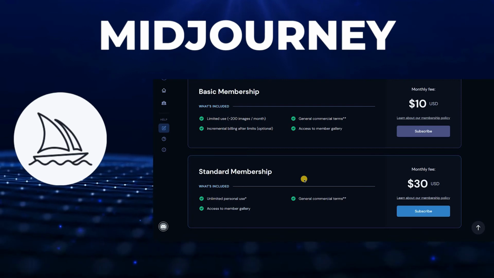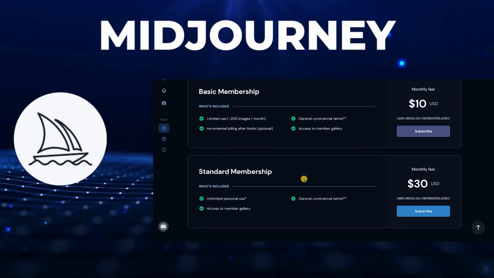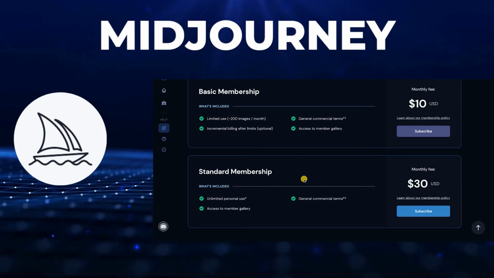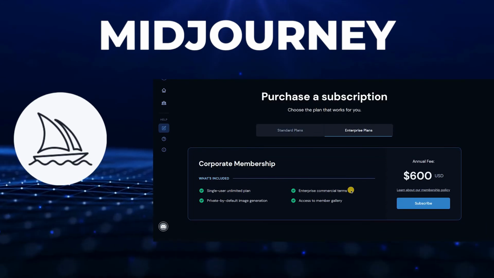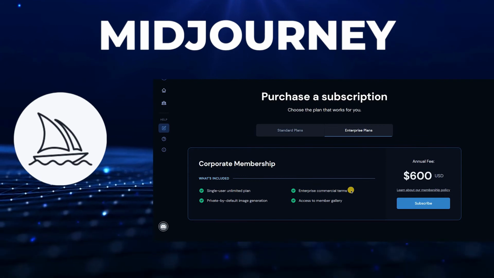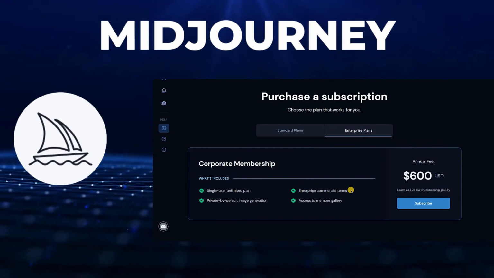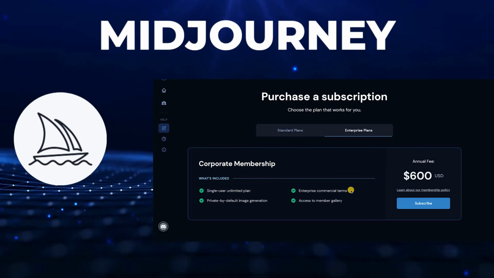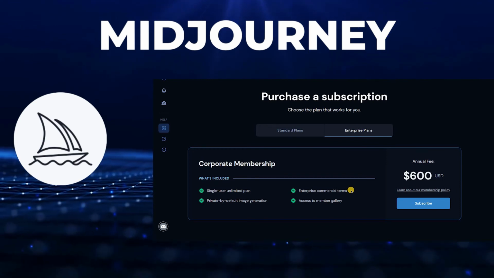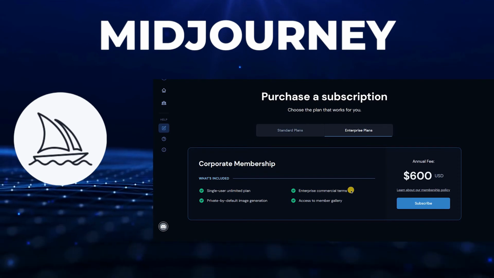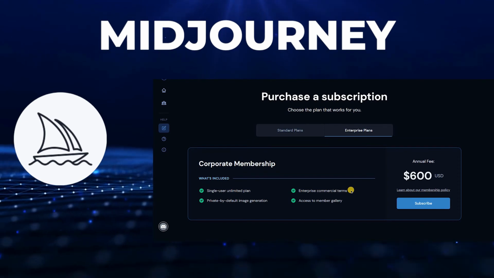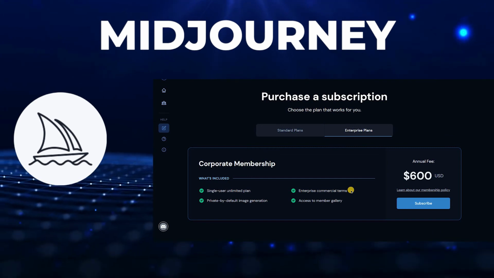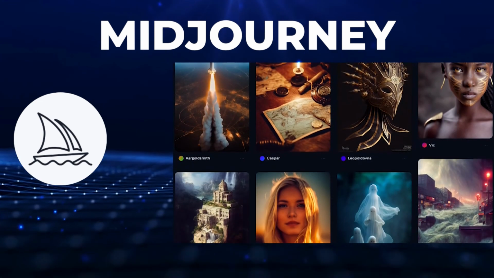Or you can go for the standard membership for $30. You get unlimited personal use, commercial terms, and even get access to the member gallery. They also have an enterprise plan, meaning for $600 per year, you get a single user unlimited plan. You get the enterprise commercial terms as well as access to the member gallery, and you get private by default image generation. So if you have not already gone and checked out Midjourney, click in the description below and go ahead and check it out.